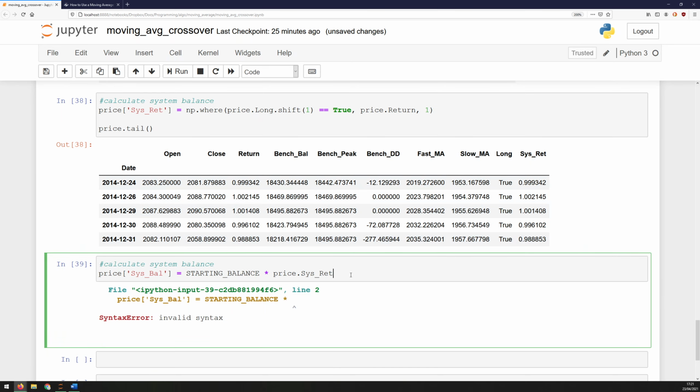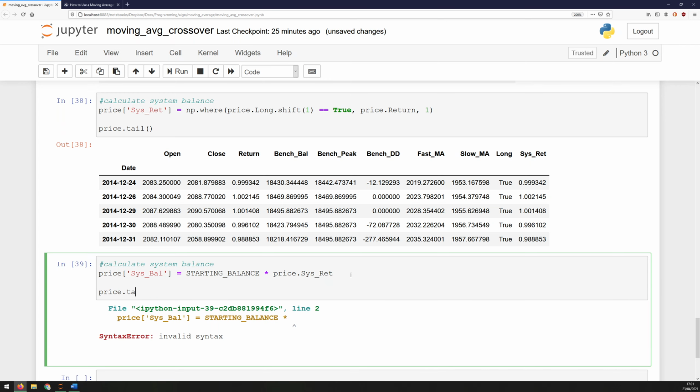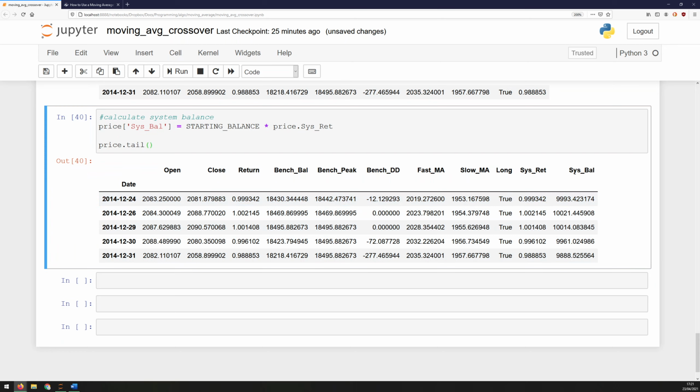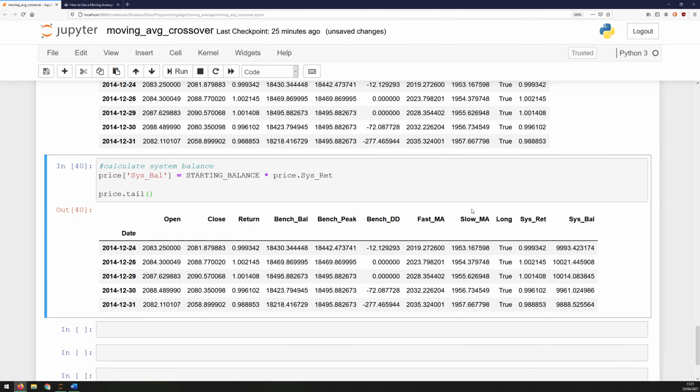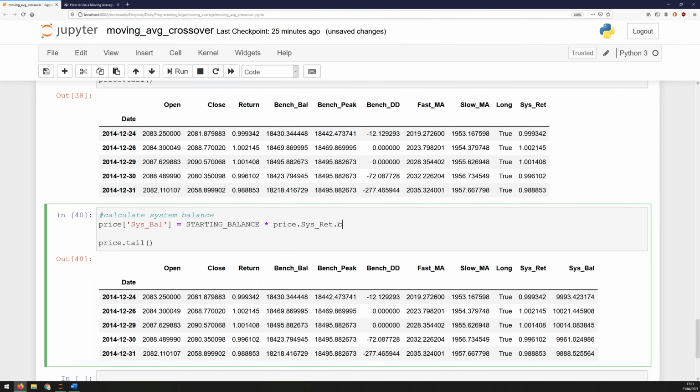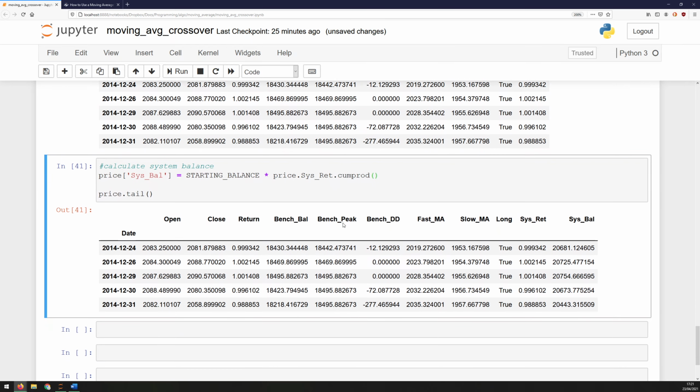In fact, I'll demonstrate that. Say price.tail. So my system balance, you see all it's done is created another series, but in here it's just taken that number of 10,000, multiplied it by the return for that day and said, okay, that's your return, that's your balance today. But on the next day, it's just done the same thing. It's taken that 10,000, multiplied it by this. It's not taken into account the previous day's balance. So I actually needed to cumulatively multiply all of these returns over time so that I can see how much the balance is increasing and decreasing throughout the entire period. And to do that, I turn this into a cumulative product. So cum_prod, run this again, and this time you can see it's calculated correctly.